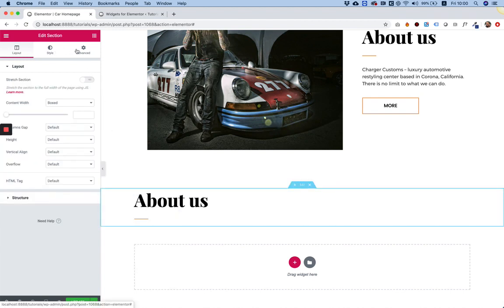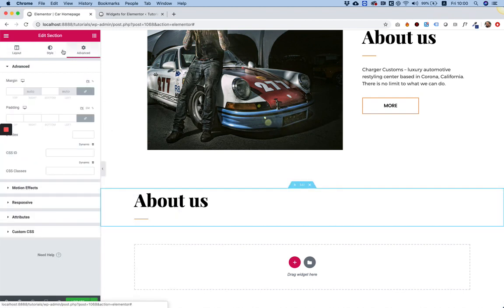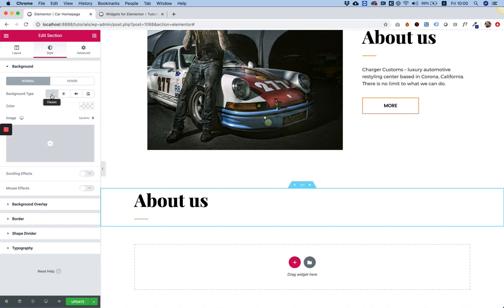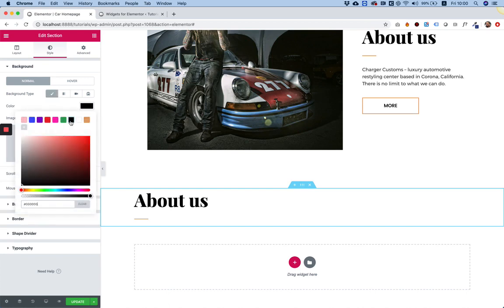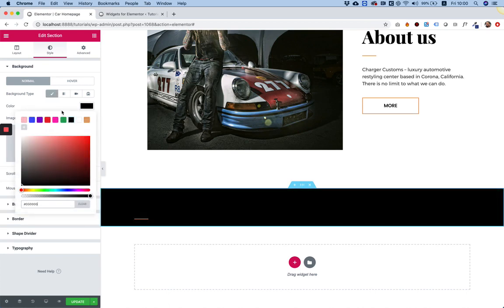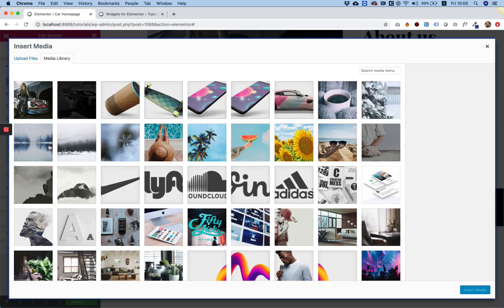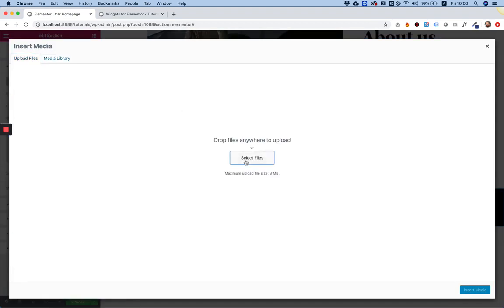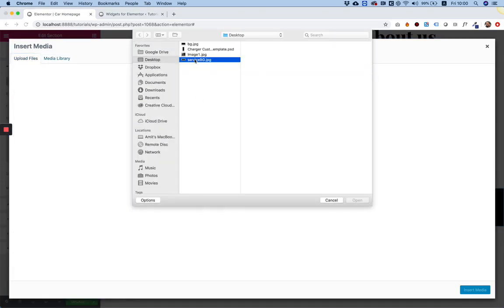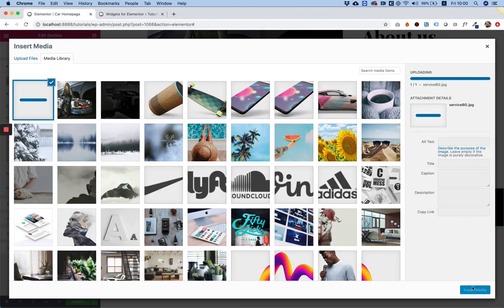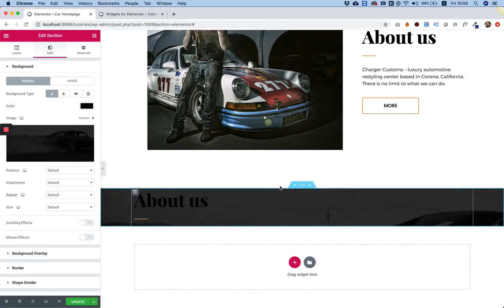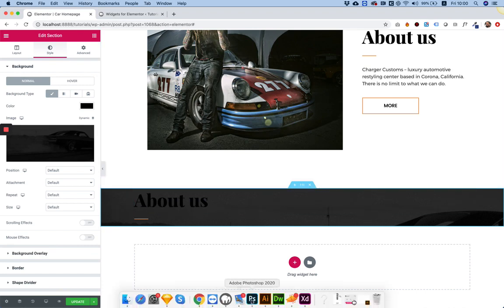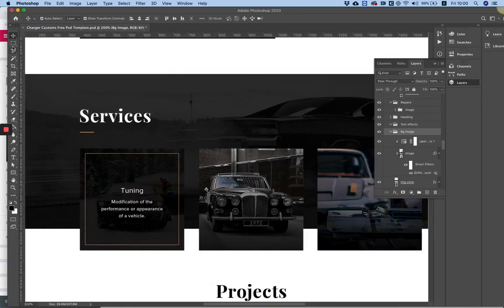Edit section, advanced, style, background type. Always use a background color. Image, upload, select, Service BG, and insert. Let's add some padding. I guess it's going to be 120 again.